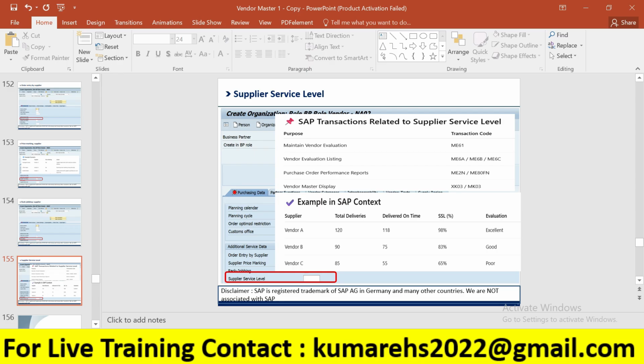For example, in the SAP context, there are 3 vendors: A, B, and C. The first vendor's total delivery is 120, delivery on time is 118. The SSL score is 98%, excellent. Vendor B, total delivery 90, delivered on time 75, the SSL is 83%, good. Vendor C, total delivery 85, delivery on time 55, the SSL score is 65, it is poor. So like this you can categorize why supplier service level matters.